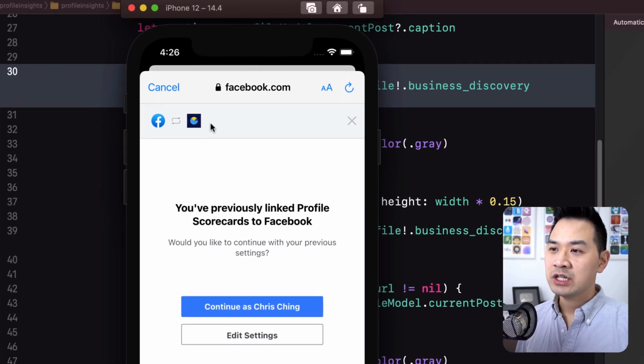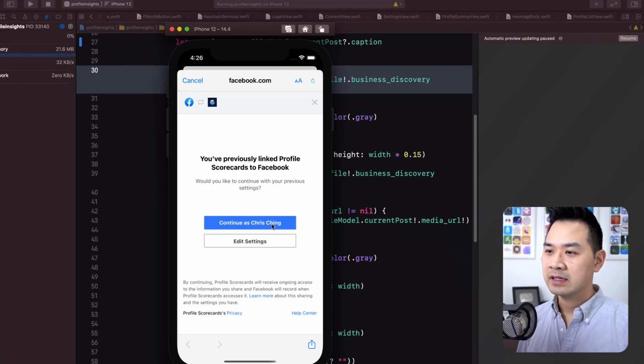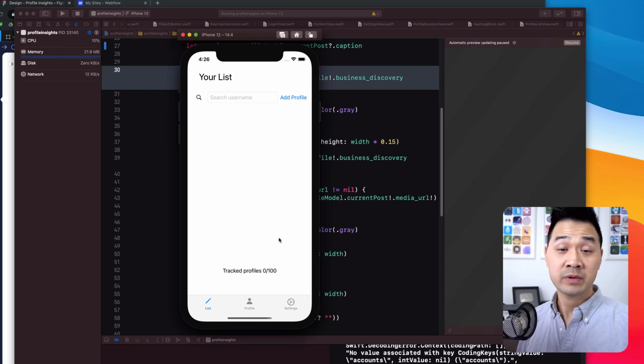You'll also see that I changed the icon. This is just a placeholder icon, something we whipped up really quickly to submit our Facebook app for review. Didn't want to, you know, get hung up on that. And I also changed the name from CWC app to profile scorecards. So we'll do that and we're in.